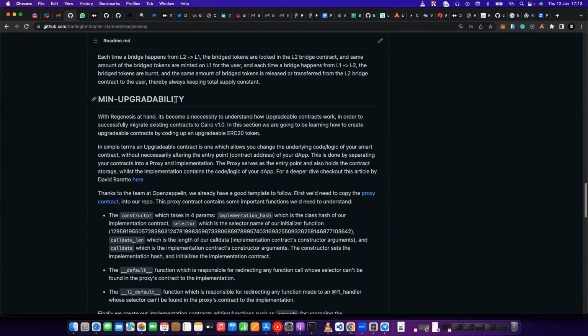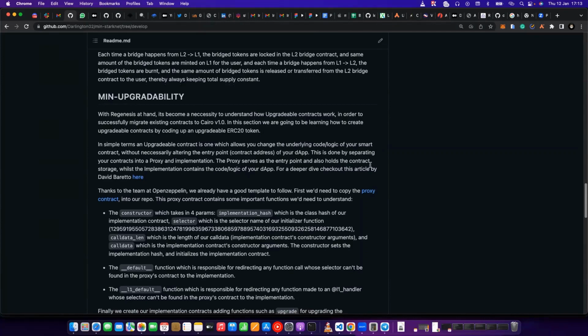So basically the idea of an upgradable contract is to allow you to change the underlying code or logic of your smart contract without necessarily altering the entry point, that's the contract address of your dApp. You can do that by separating your contracts into a proxy and an implementation. The proxy serves as the entry point, and it also holds the contract storage, while you can change or swap the implementation. The implementation contract is the contract that contains the code or logic of your decentralized application.